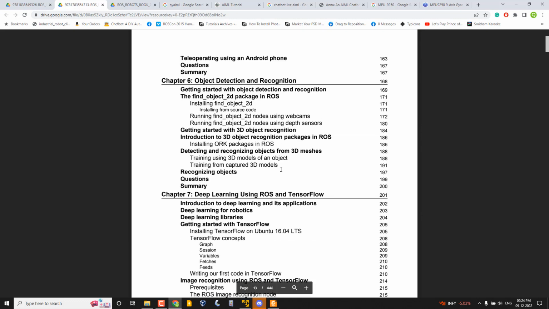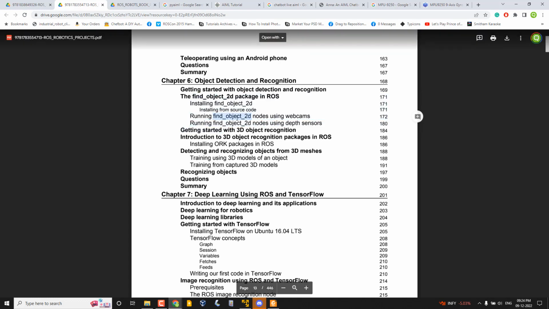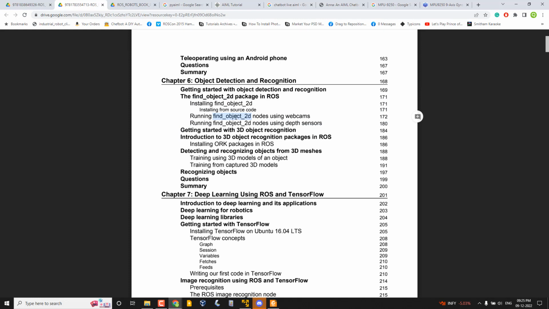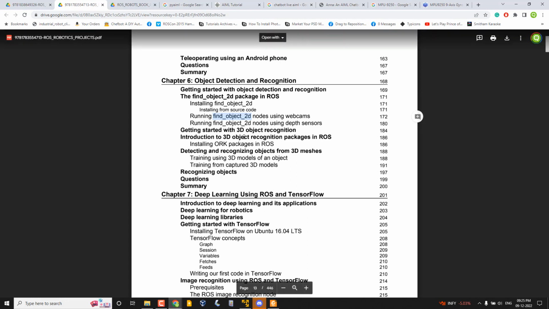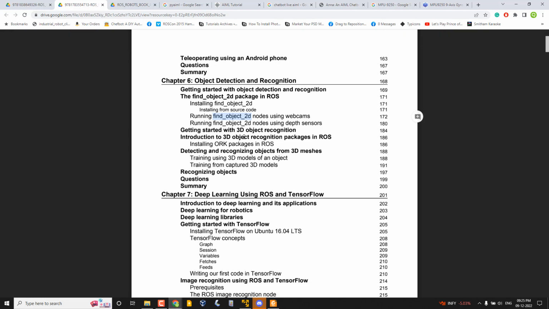Okay, so chapter 6 is object detection and recognition. It's also interesting, but it's not valid anymore. I think find_object_2d is still there. The chapter discusses 2D and 3D object detection. The 3D detection was based on 3D meshes. For example, if you have the 3D mesh file of the object, then the 3D object detection uses that mesh to identify the object. So the reference is actually the mesh file that you give.